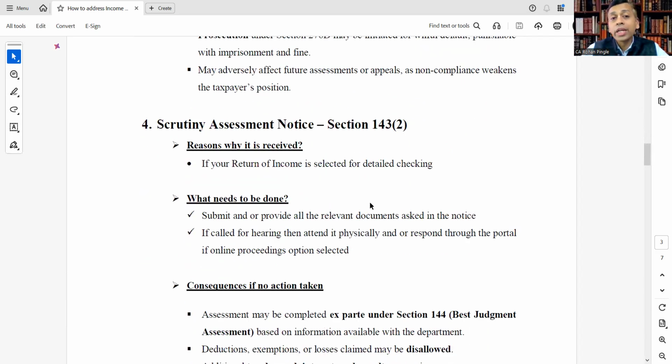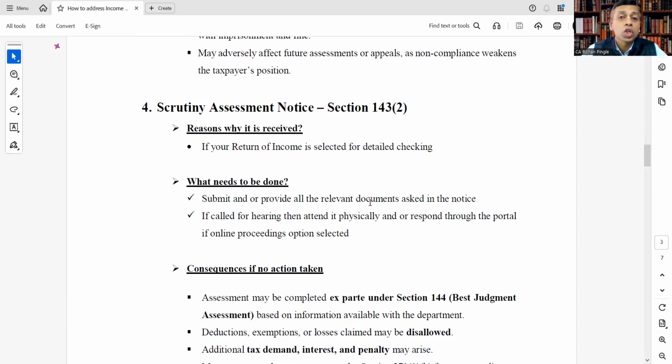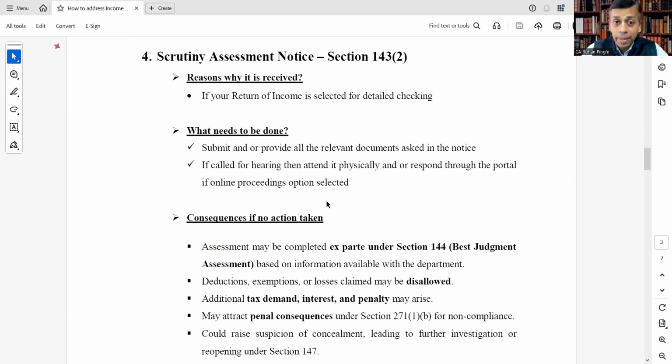Next, scrutiny assessment notice, that is under section 143(2) of the Income Tax Act. Reasons why it is received: if your return of income is selected for detailed scrutiny, then only will you receive a scrutiny assessment notice. What needs to be done once you receive the notice? Submit all the relevant documents asked for in the notice. If called for a hearing, then attend it physically or respond through the portal if the online proceedings option is selected.